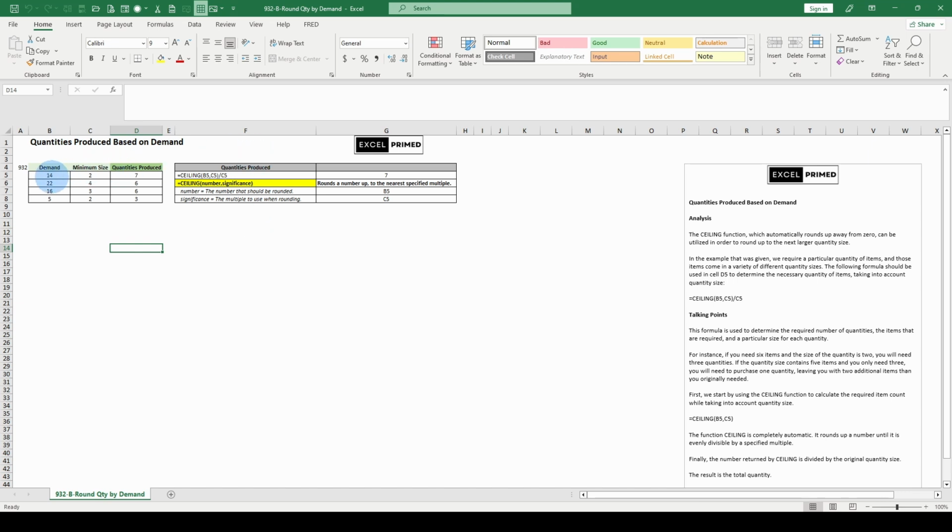Over here on the left, as normal, we're going to have a demand, we're going to have a minimum size, and then we're going to put these into a bucket. We want equivalent quantities produced. In order to do that, we're going to use the ceiling function. We're also going to throw in a little bit of additional math here.